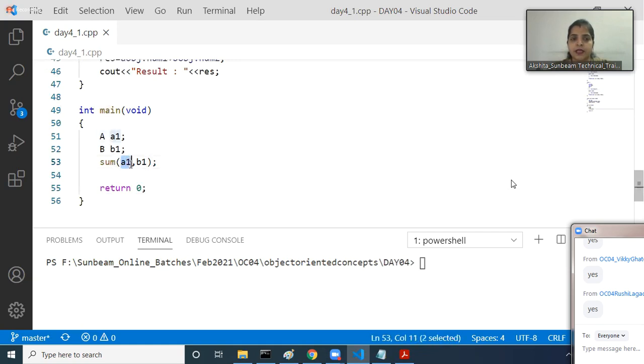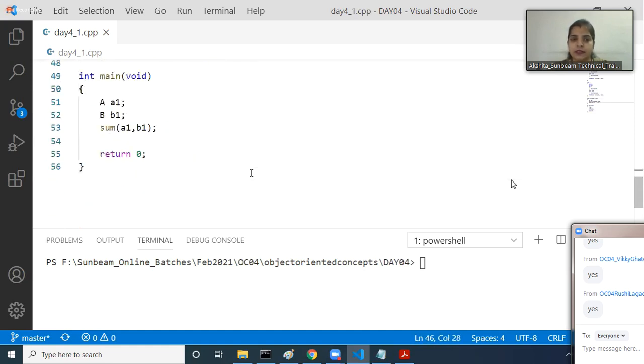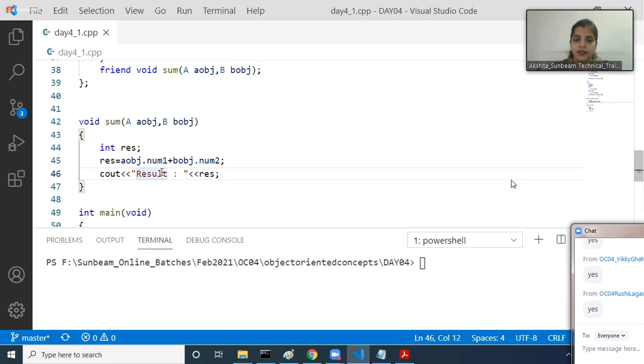So that means here, the a1 object's 10 instance and the b1 object's 20 instance will call the sum function. It will fetch the num1 value, it will fetch the num2 value, and it should give me the result as 30 the first time.